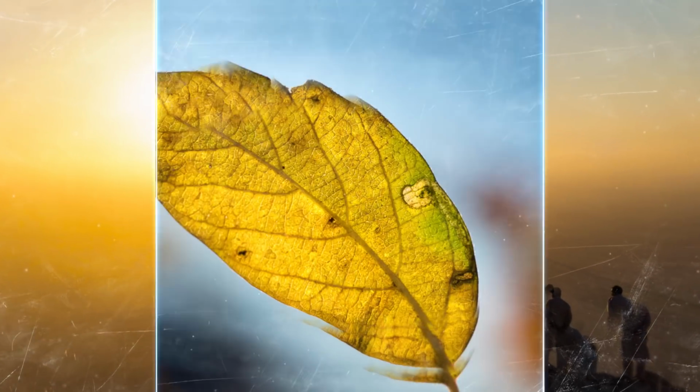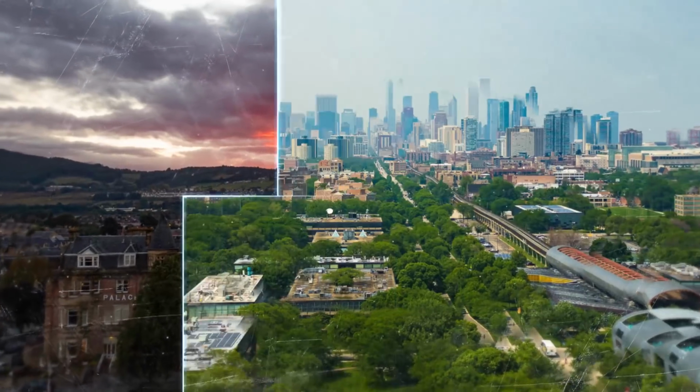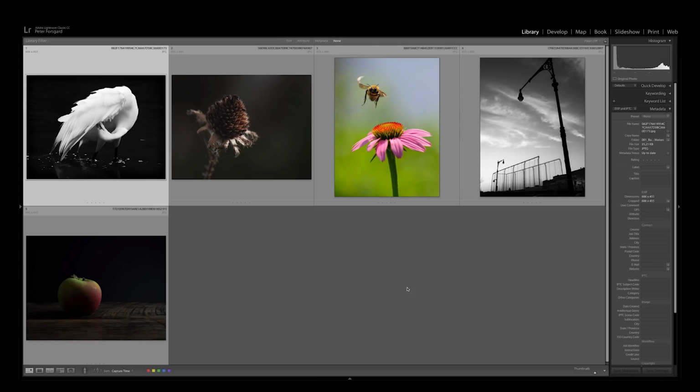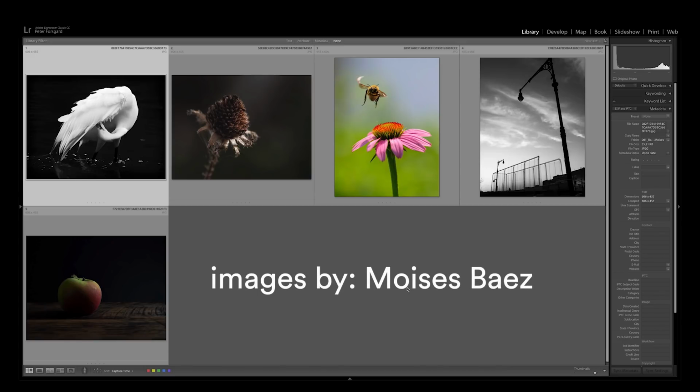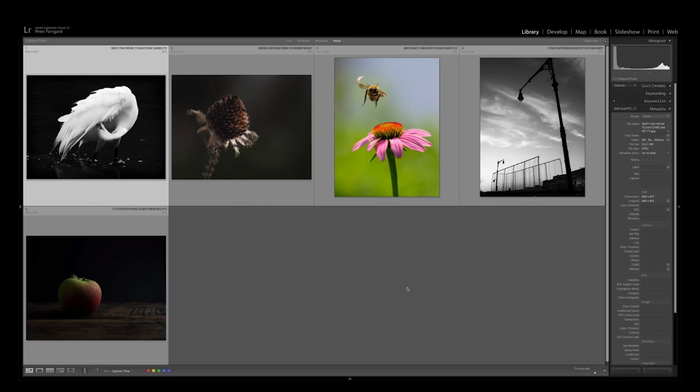Let's get into the images. Okay, here we are in Lightroom, and we'll start with Moises Baez's images. There are 5 images that he sent, and these images look really great. There are a couple of images that are maybe not negative space, even though they are great images. But let's start with the bird photograph first.